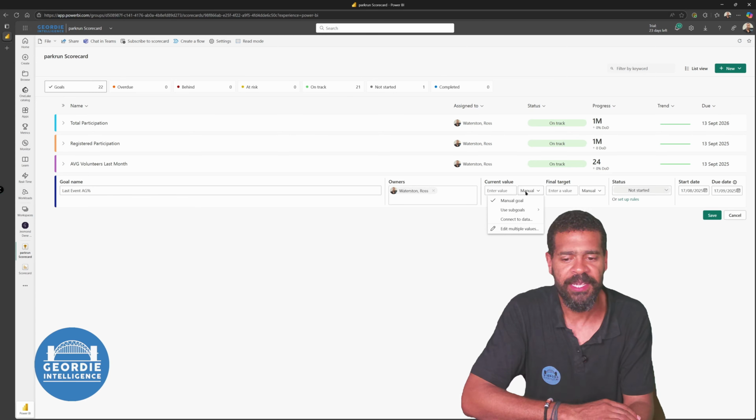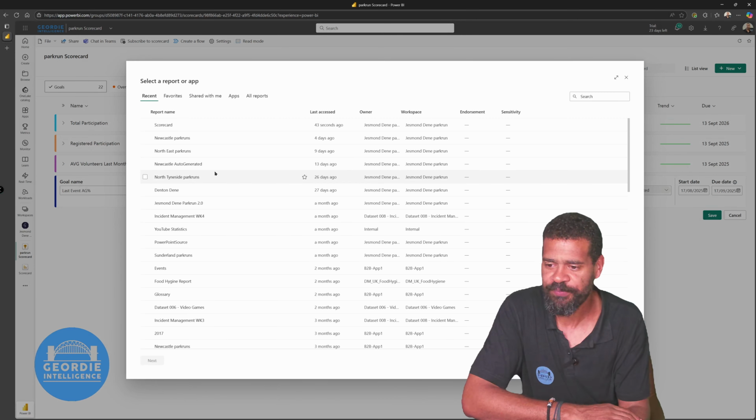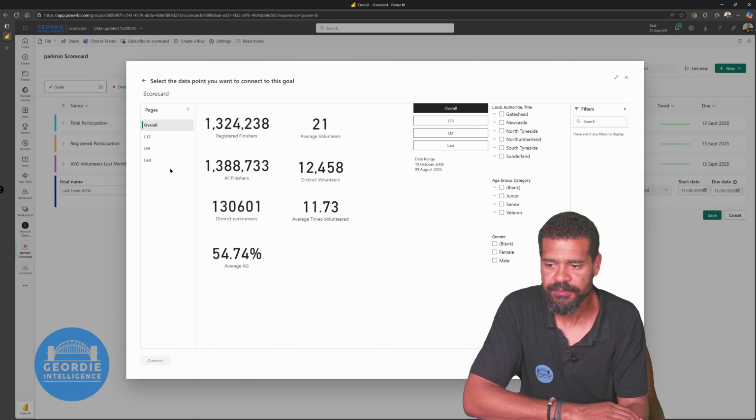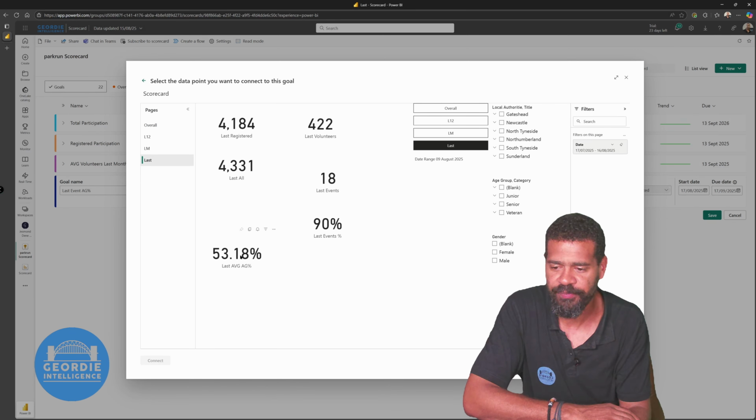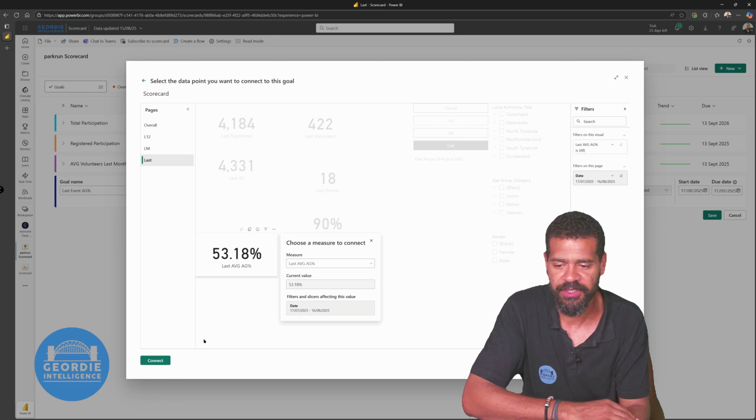I keep doing that. What we're going to do is connect it to the data. We're going to pick scorecard, hit next. Let's go to the last tab and pick that here. Okay, so we're just going to pick that. Why has that got a date filter on it? It should not have that on it.